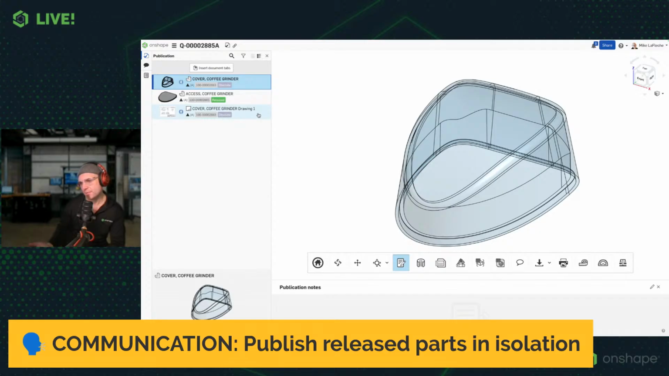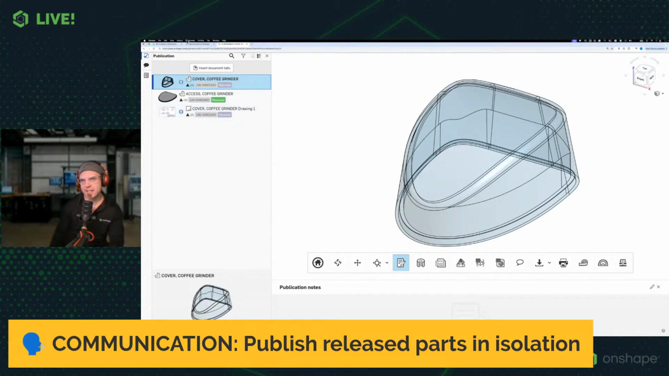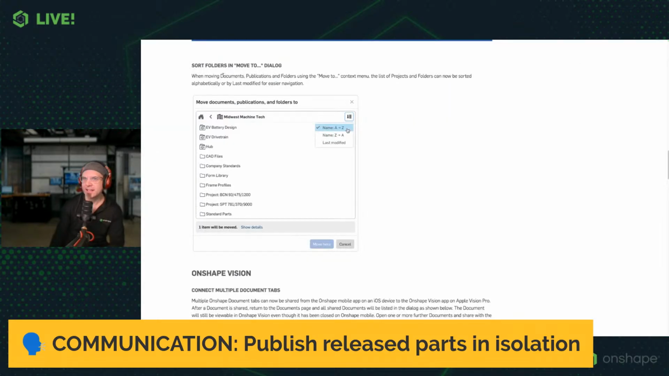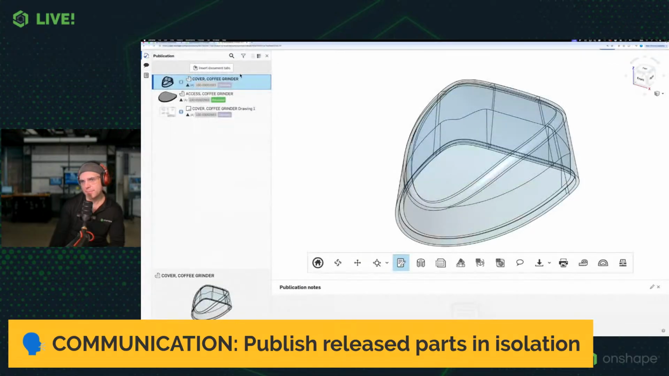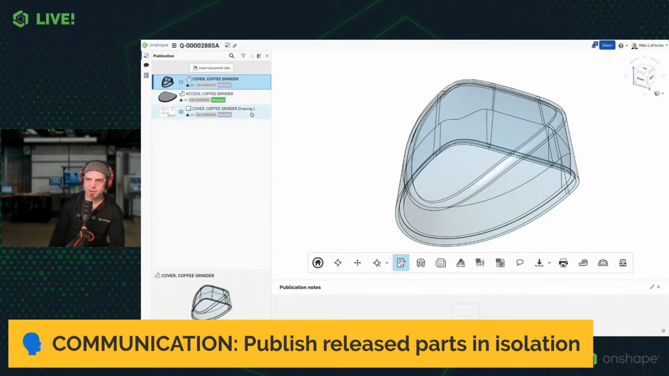I don't have to make the old one obsolete. That's a setting in your Onshape enterprise or professional company. But it's showing me instantly, like, we have that. It's obsolete. We should probably update the publication, right?